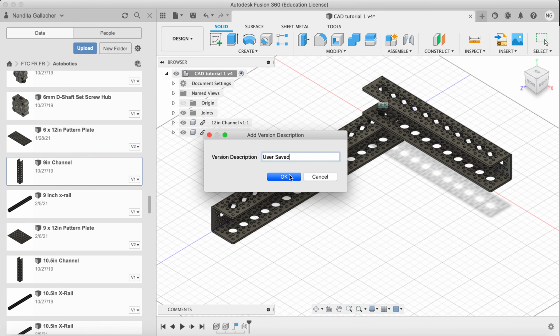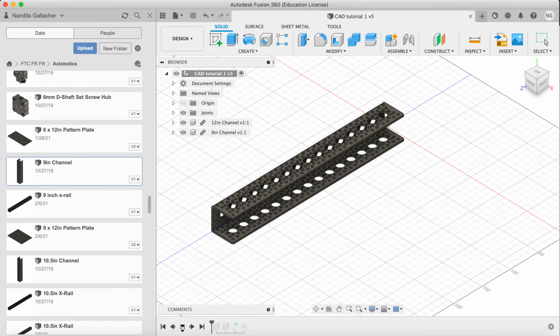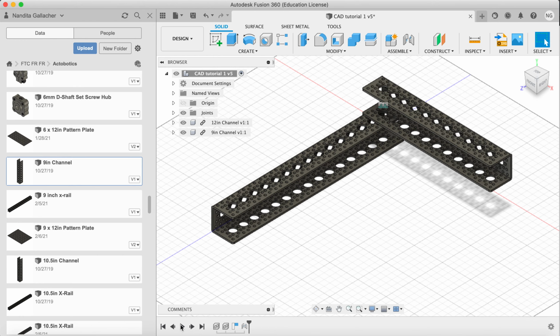So I'm going to save that really quick. Command S, user saved. You can see the timeline of the history of the components starting to come in here. So inserting the first piece, inserting the 9-inch channel, the 12-inch channel, then the 9-inch channel, then changing its position, and then creating a rigid joint. You could actually watch that progression, kind of cool.